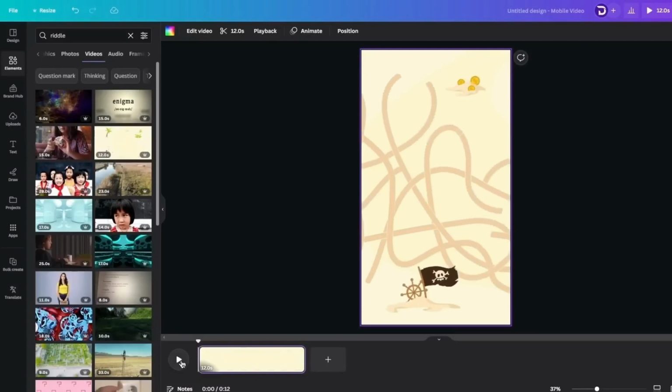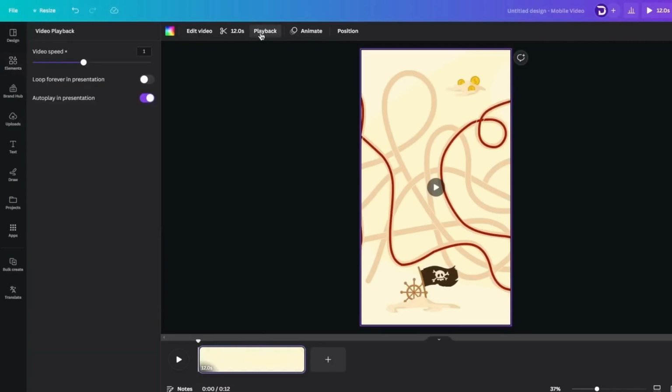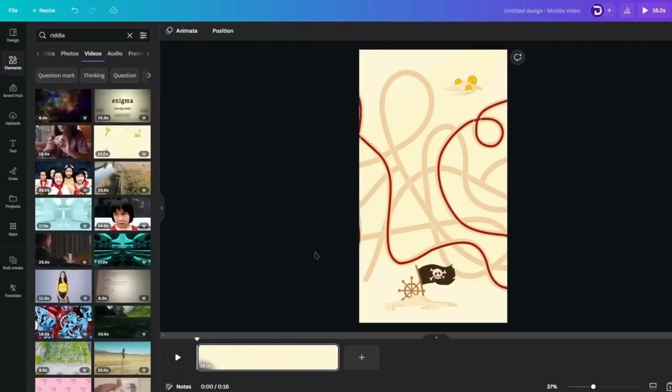Your next step is to locate a background that complements the theme of your video. In this context, we found a maze video that aligns well with the riddle theme, and we've decided to proceed with it. Although the initial video is set at a 12-second duration, you can easily modify its length by manipulating the playback settings at the top of the screen. In this case, we've extended it to 16 seconds, providing more room for our video content.